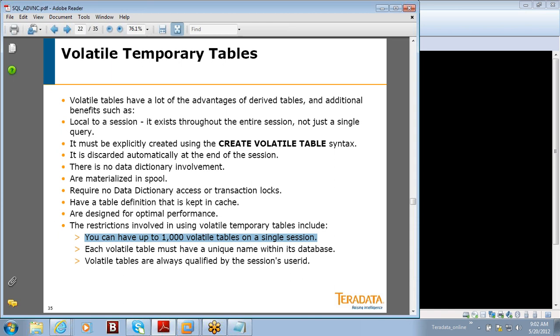Volatile tables are always qualified by the session's user ID, but not with the database. So there is no need to mention the database anywhere. You create a volatile table with the name of the table, but you don't prefix it with the database name. While using the volatile table also, you don't use the database name. It will use the session's user ID, but not the database name, to qualify the volatile tables. So these are some of the things we have to remember.